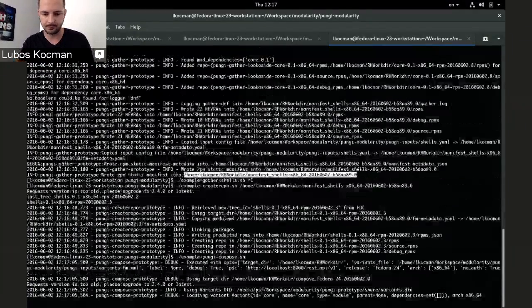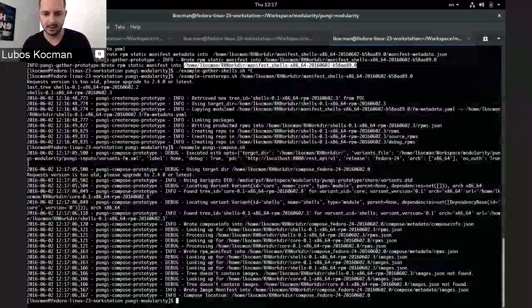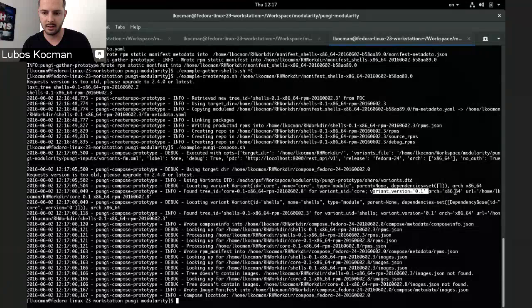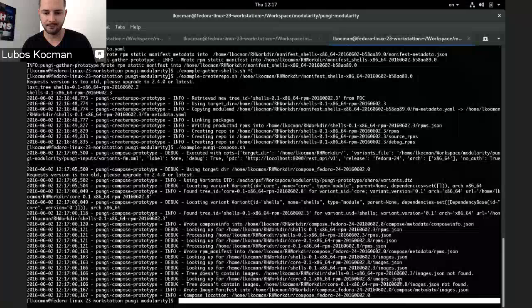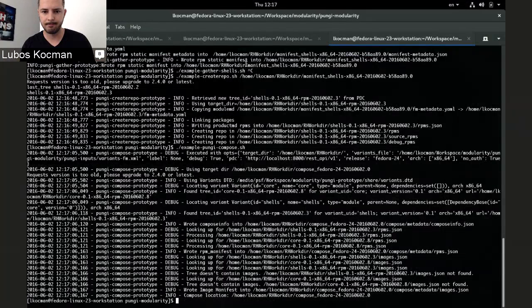for compose. You can see locating. Yeah. So it's looking for core version 0.1, architecture. Query PDC for this path. Same for shells. No images in the tree, which is okay, and we just do the image method, which is probably the RPM manifest and the compose info, which is merged from previous trees. Same for RPM manifest, and that's pretty much all.